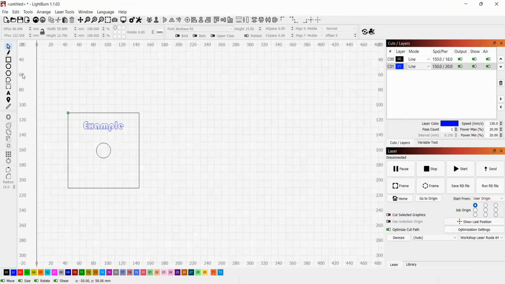I'll come back in and I'll show you about looking at nodes and editing them and creating circular arrays in a separate video. But that's just some basics of how to start drawing and measuring items using LightBurn for the laser cutter.